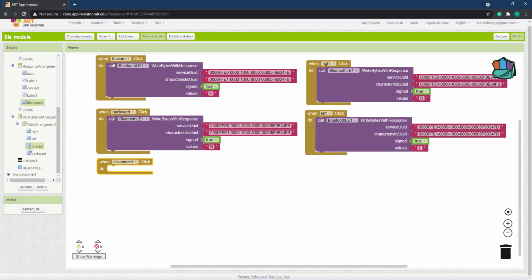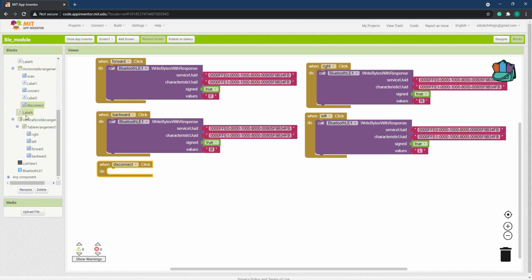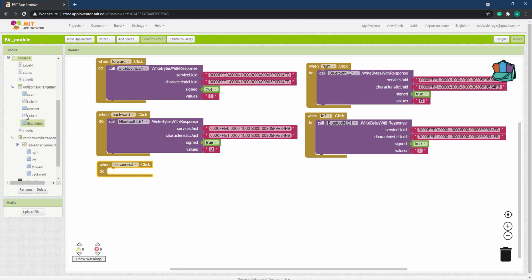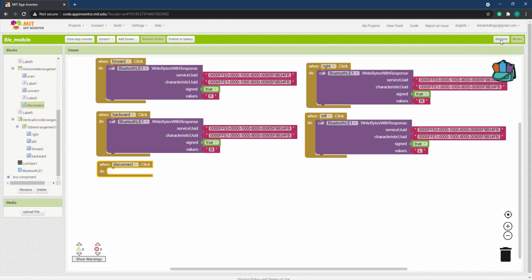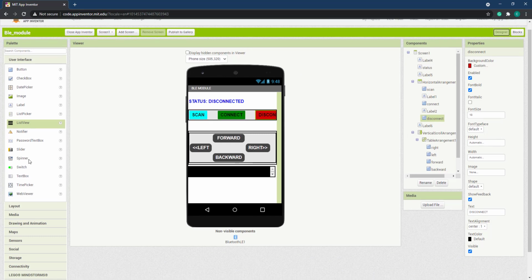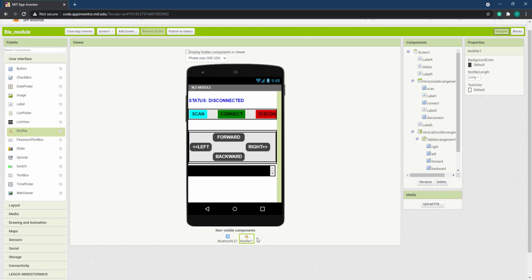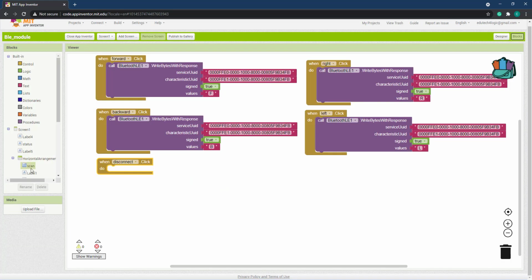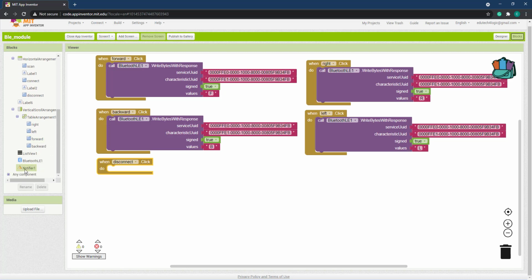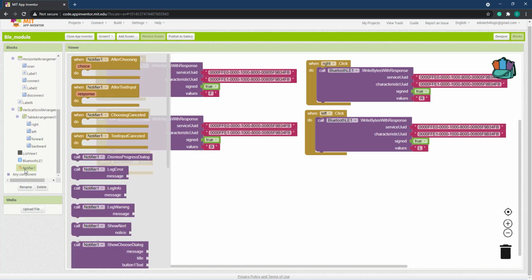Currently we don't have a notifier in our app here. It means I'm going to add it from the front end. So I'll go to the front and look for notifier here. That's it here. I'll add it. So we now have notifier as part of our application. I go back to the blocks. I should be able to see notifier. That's it here. So I click on it.